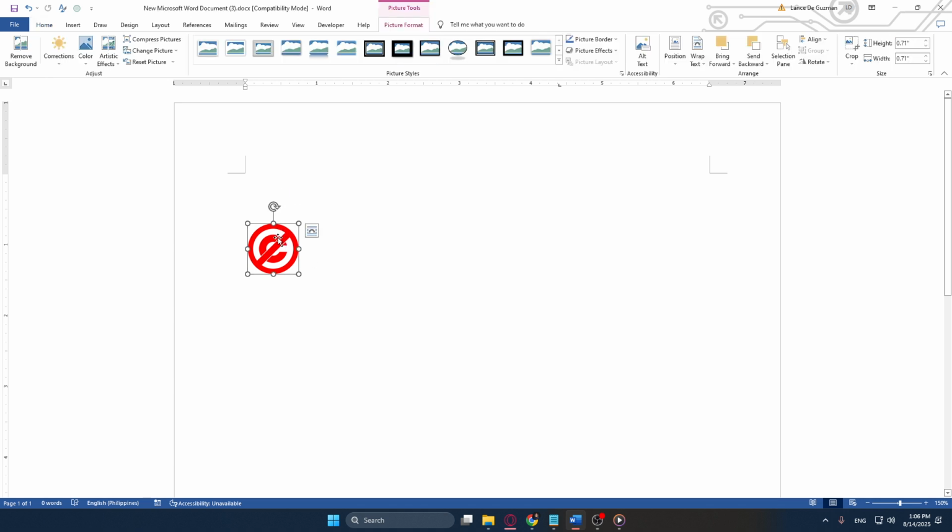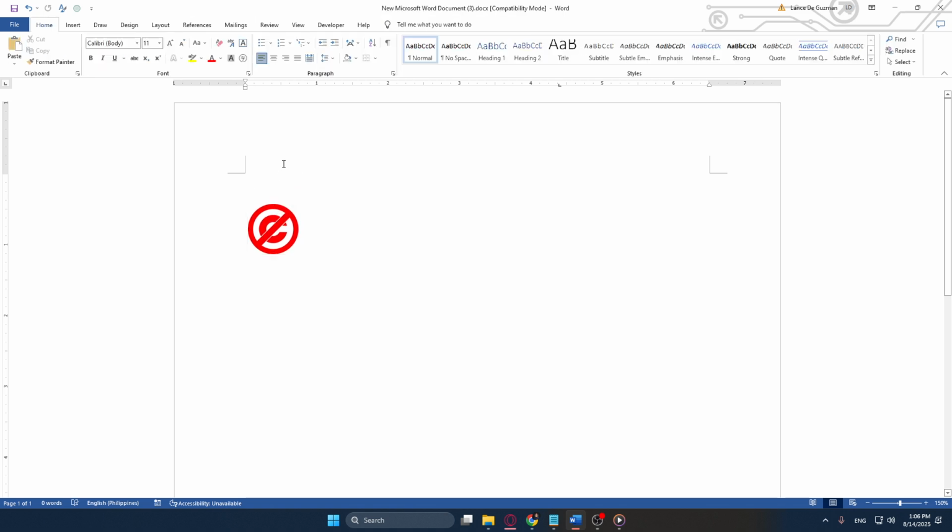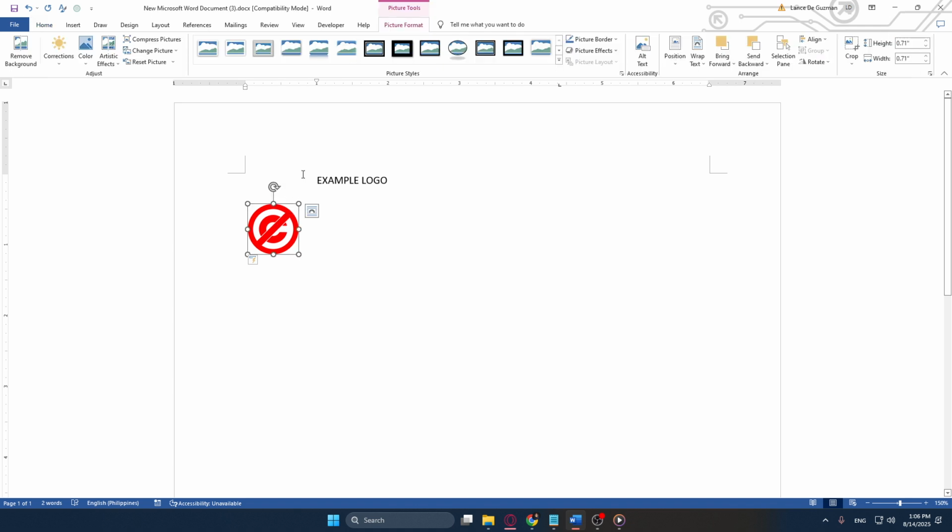Now that your logo is free to move, you can click and drag it to your desired spot within the document. Common placements are in the header, footer, or even centered on the page, depending on your needs and preferences. Take a moment to size and position your logo until you're satisfied with how it looks. And there you have it. You've successfully inserted your logo into your Microsoft Word document.